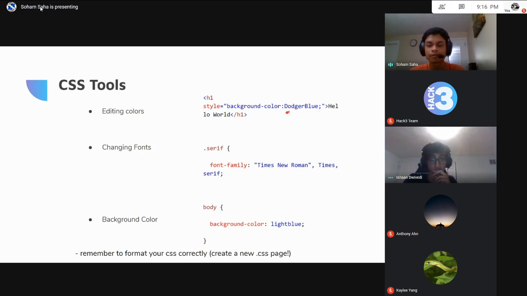Typically, in whatever program you're using to write your code, there should be a color wheel that pops up when you're writing this code that allows you to choose what color you want. But if that doesn't work, you should be able to do a quick Google search, for example, CSS colors or something like that, to find the name of the color you want.